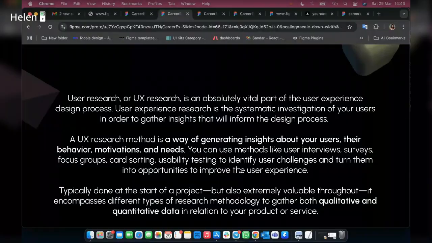You can use methods like interview, survey, focus group, card sorting, and usability testing to identify your user's challenges and turn them into opportunities to improve their user experience. Now, one of the issues I'm having is I don't eat healthy. I'm using myself as an example. Imagine all throughout today, I just ate 2 slices of bread and I've been drinking water.